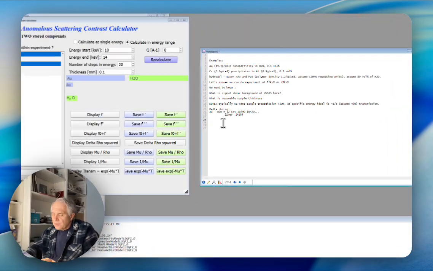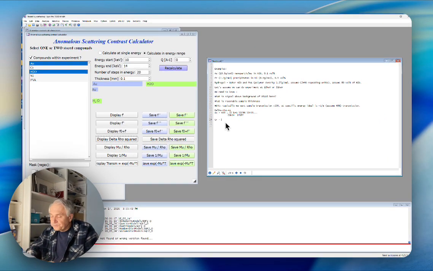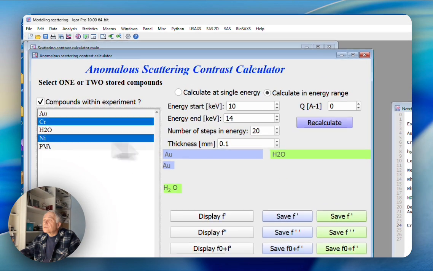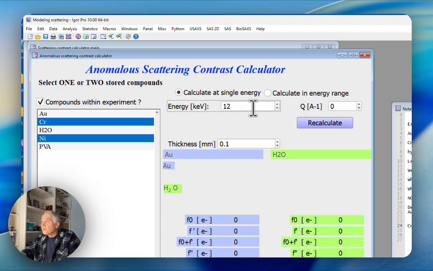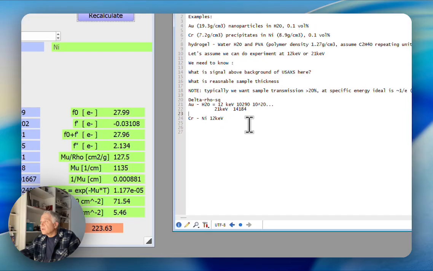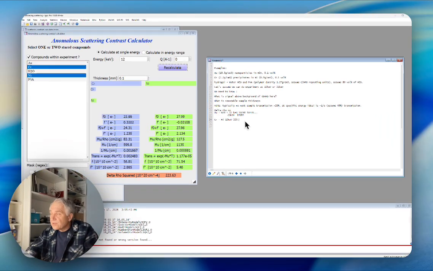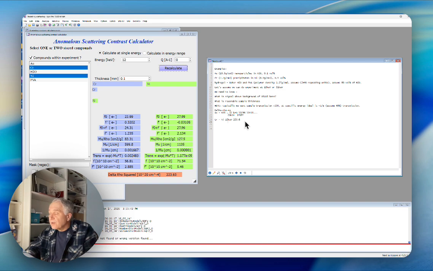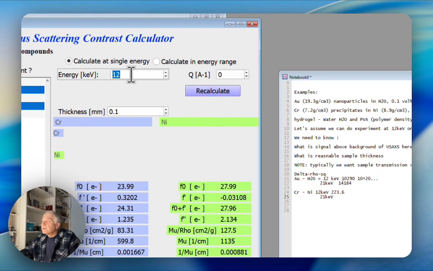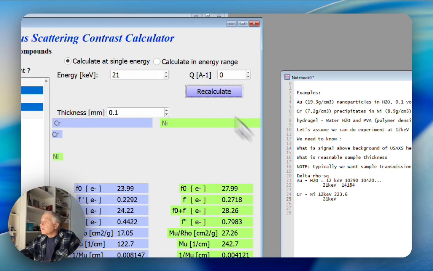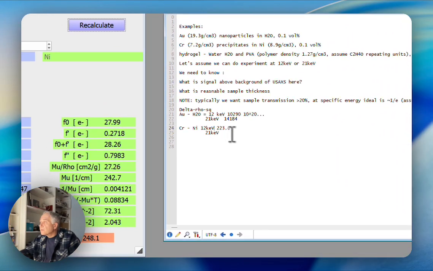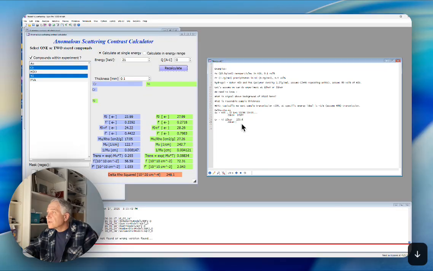So the next contrast we want to do is chromium versus nickel. And we want to do 12 keV, and that's here versus there at single energy 12. Recalculate, and we have 223.6. And then we do 21 kiloelectron volts, and change that and recalculate. And we get 248. There's no absorption edge nearby here, so the difference is relatively small. Much smaller.